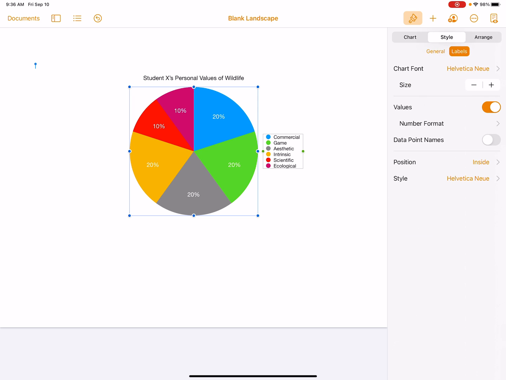To do that, I can go to Style, and I can go over here under Labels in Style, and I can select Data Point Names. And if I turn that toggle on, check this out. It's going to add the names of each category right into the piece on the graph. And I like that look. I think that's pretty cool. It really streamlines it. It tells you, hey, commercial, 20%. It shows the size of the piece compared to all the other ones around it, right?